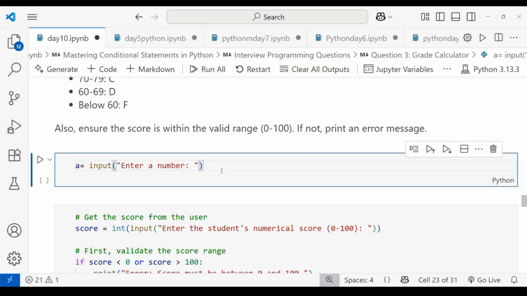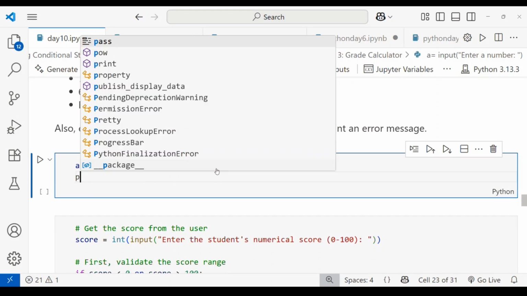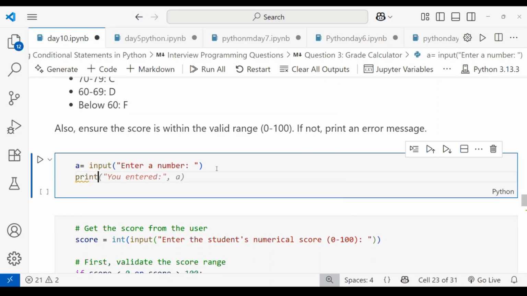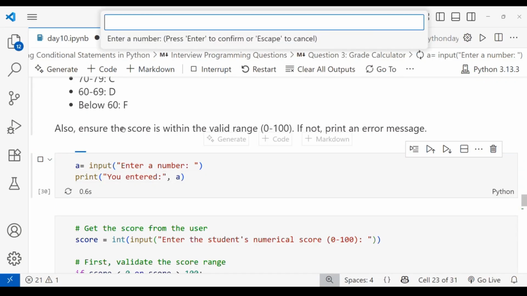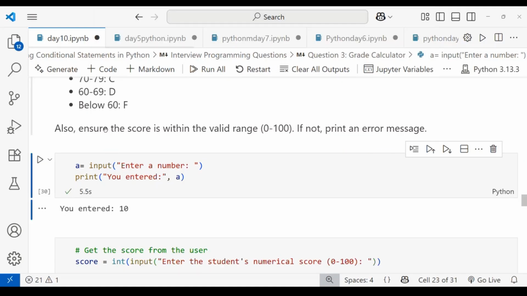Okay, enter a number. Then I have to print a, right? So print a. So I'm running this one. The user gives input, right? So I'm giving value 10 here. So I'm entering that one. I'm getting 10 here.